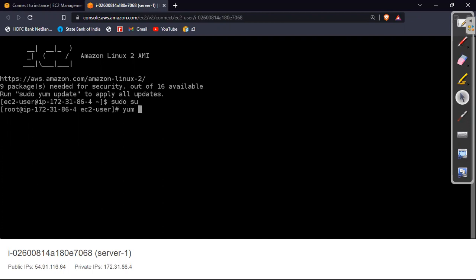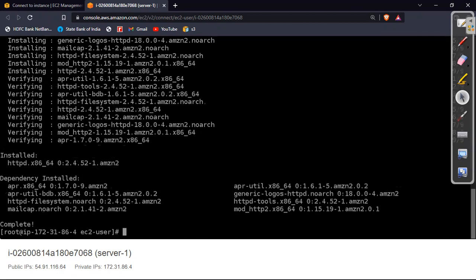What is the benefit of this? We can access our server with the help of the public IP. That's why we are doing this. So: yum install httpd -y. This Apache server is installing.